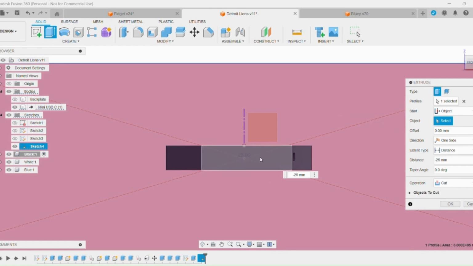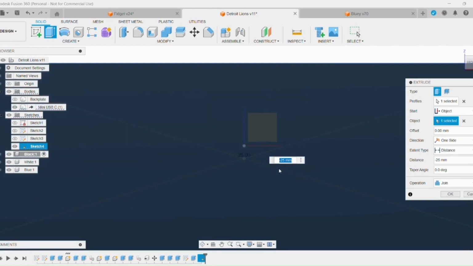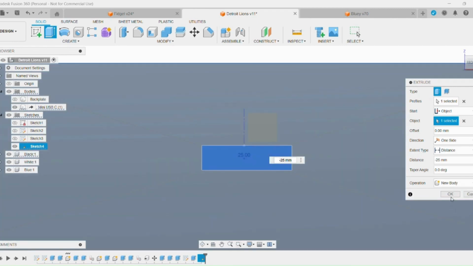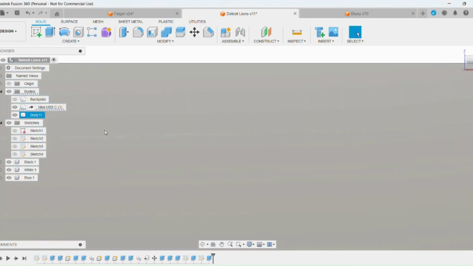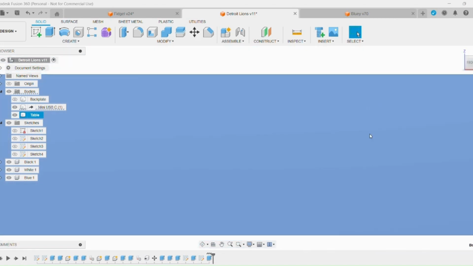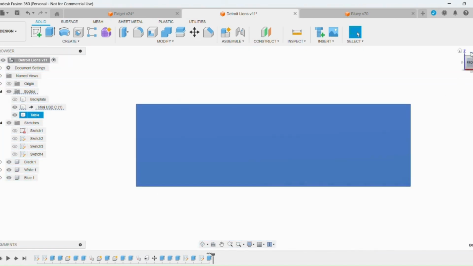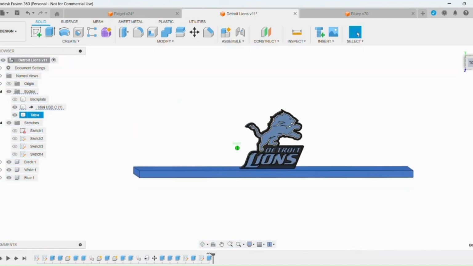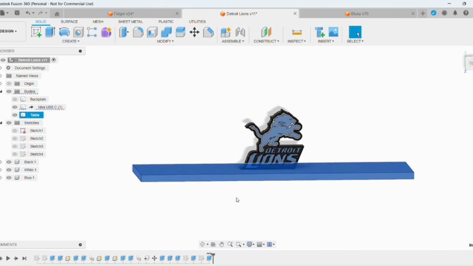And then choose object. Lock it onto the bottom of the light box. Make sure it's set to new body. And that's it. So I'll label that table. And here you can see the tabletop.